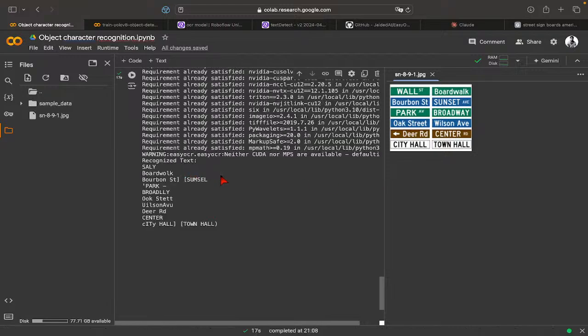All right, so now we might be having some better things. Again, you can see center is written fine, city hall is written fine, town hall is written wrong, park is written fine, Bourbon Street is written fine, sunset is basically being written as something else. Sally is being written fine, it's just wrong, right? Boardwalk is again written wrong. So you can see that some of the things are basically being recognized properly.